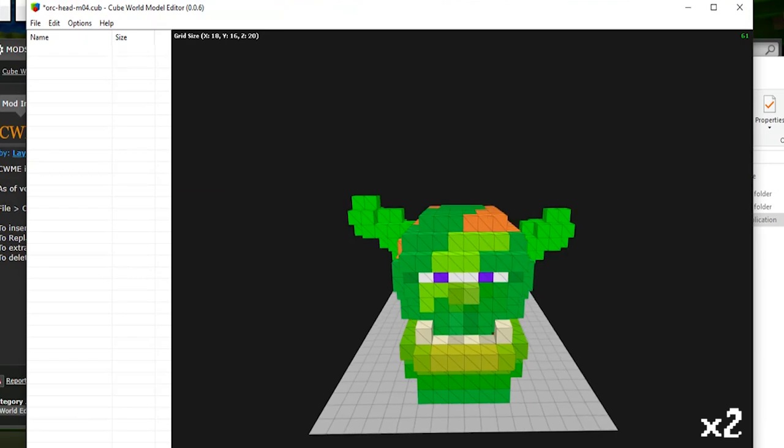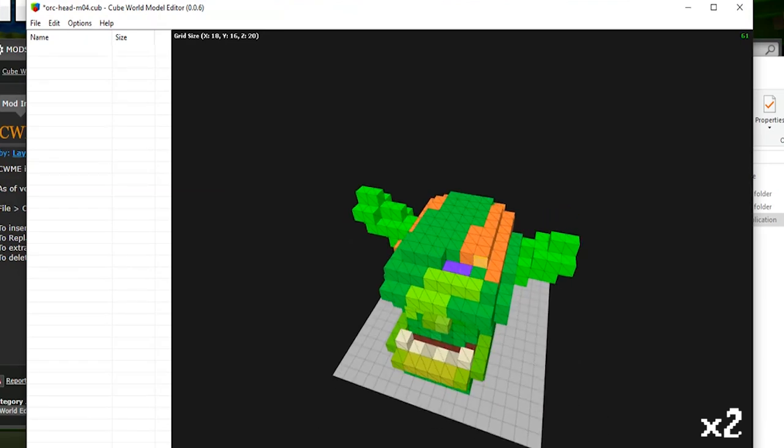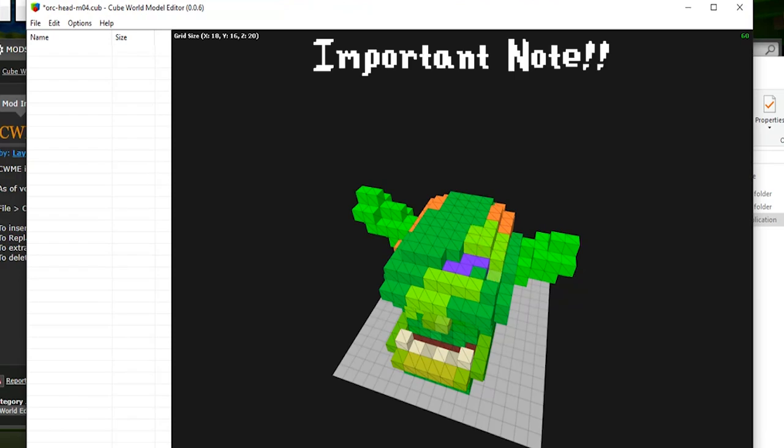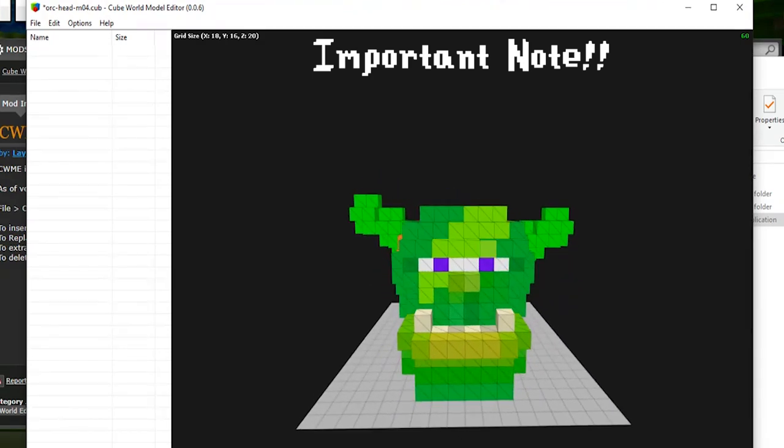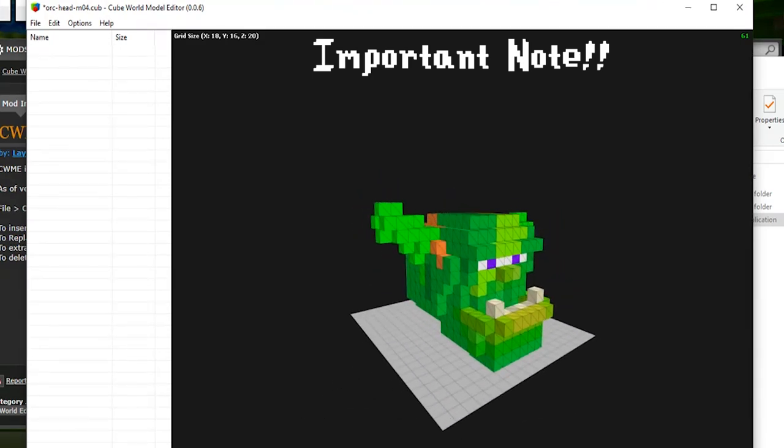So let's go like so. It kind of still does look like a scar, but it's not bad. And before you save your .cub file, you're going to want to copy the sprite folder onto somewhere safe so you can reload all of your files if you so please.